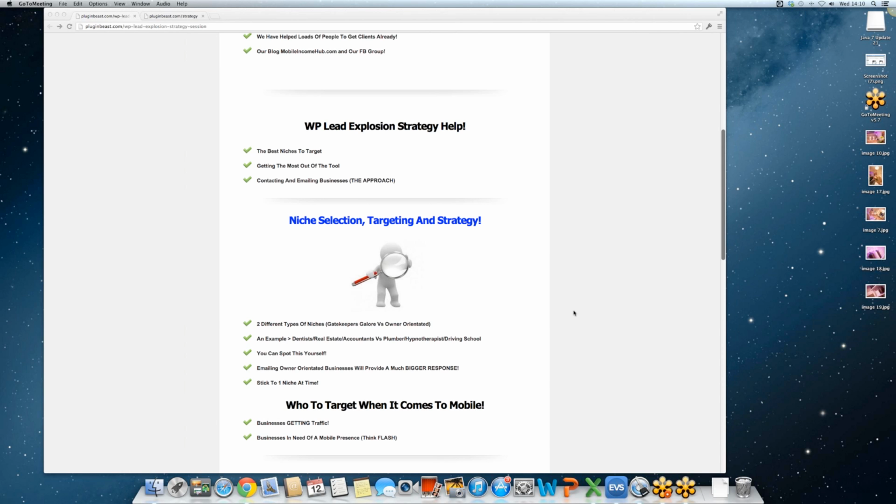Now, the differences between the 2, gatekeeper galore and owner-orientated, kind of obvious from the names, but with gatekeeper galore niches such as dentists, real estate, restaurants, accountants, if you're going to email that business right now today, you're going to send an email in, it's likely going to be read by a receptionist before it's read by the owner. Or the likelihood is it's never going to be read by the owner because they've got people working that front desk or employees working within the business that handle any emails or phone calls. Those are gatekeeper galore niches.